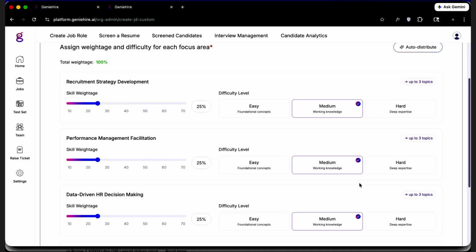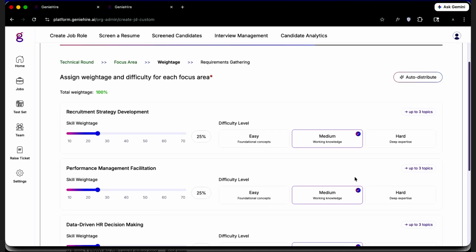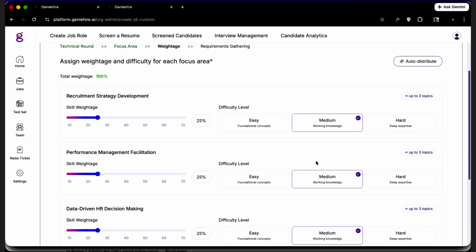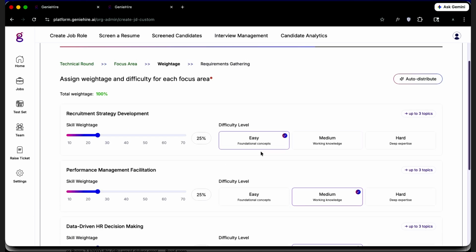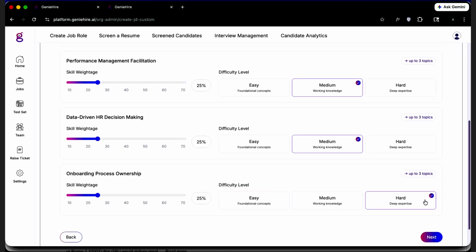Now, we assign weightage and difficulty levels to each focus area. We can adjust the importance of each skill by raising the bar, ensuring the total adds up to 100%. Or you can simply use the auto-distribute option here. Along with that, we define the difficulty level as easy, medium, or hard based on the role requirement. This will help structure the interview to accurately assess candidates across all key areas. Once we've chosen the levels, you simply click on Next.